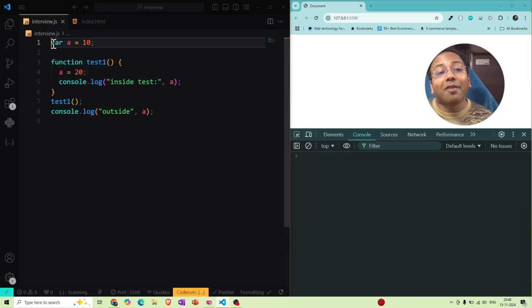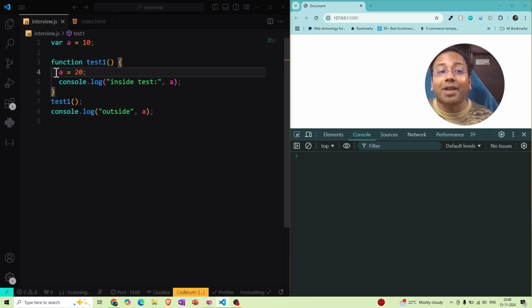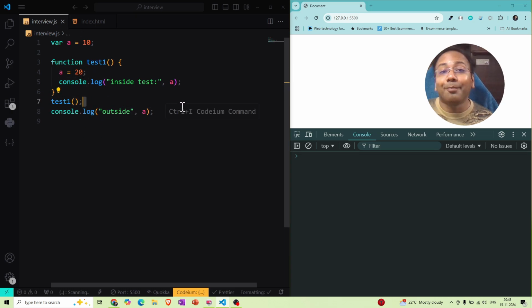You have a variable defined where a equal to 10 in window scope, and after that you have a simple function. Inside, I am assigning a equal to 20, and then I am trying to print out the a value inside that function. Outside also, I am calling the previous function and trying to output the value of a.